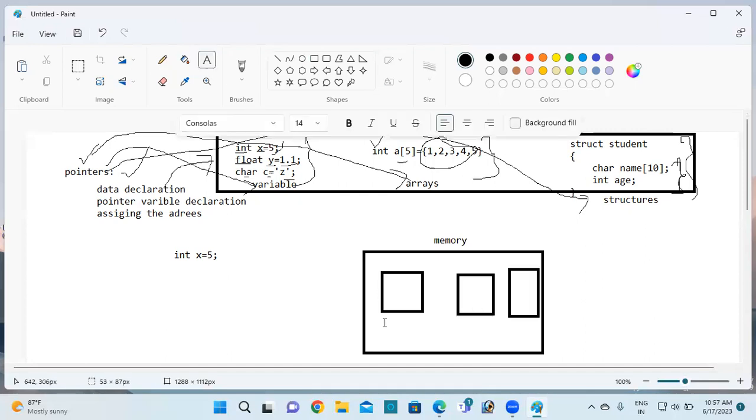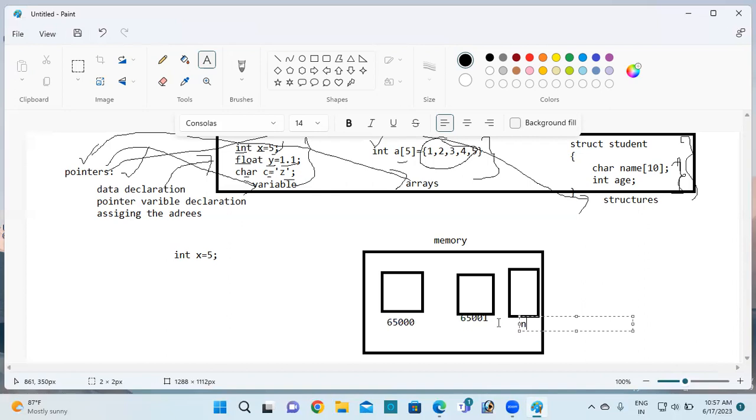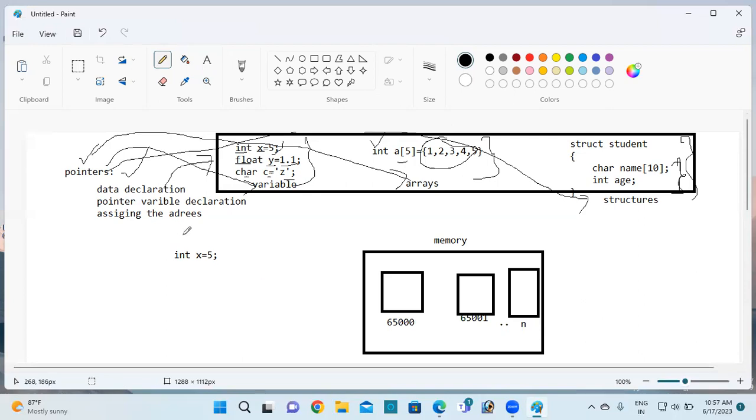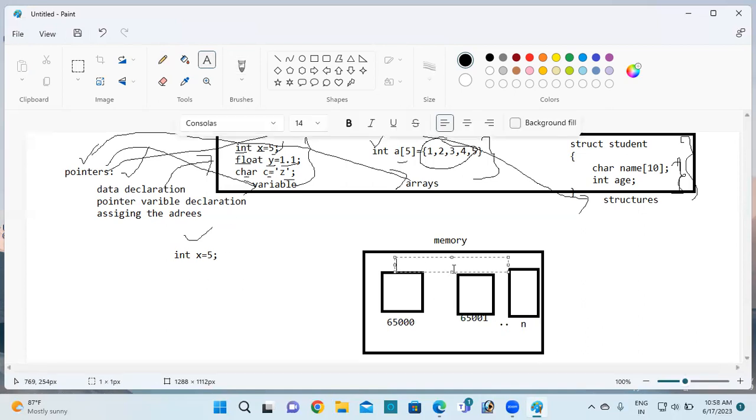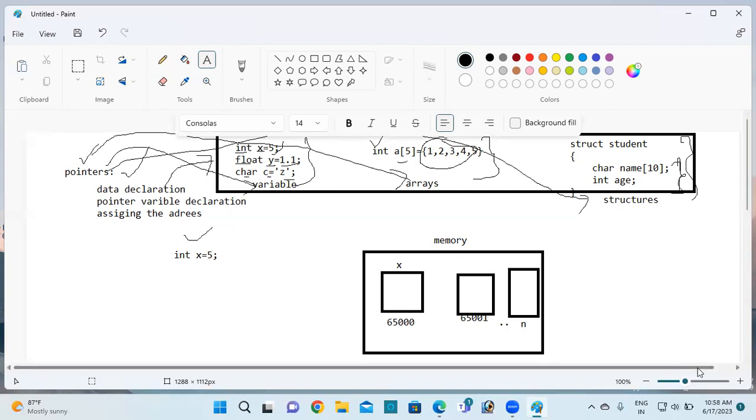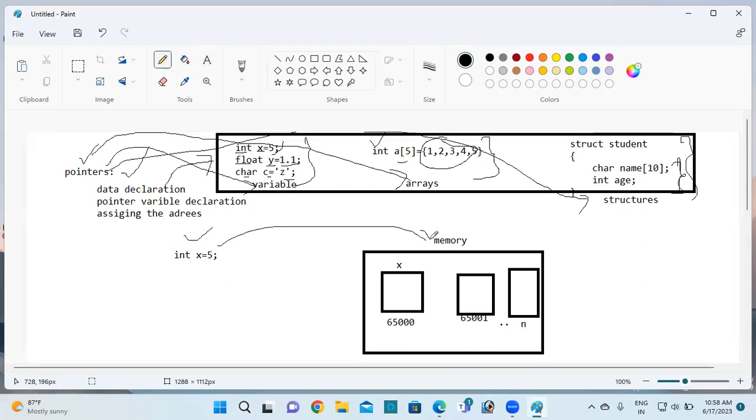In this, I told you there is some address 653, and one more address, 65001. Like this you have a number of addresses. So here, this is the code you wrote. What is the relationship between your code and memory? Here you write x. Whatever you write in your programming, everything will be stored in memory. There is a relationship between your code and your memory.